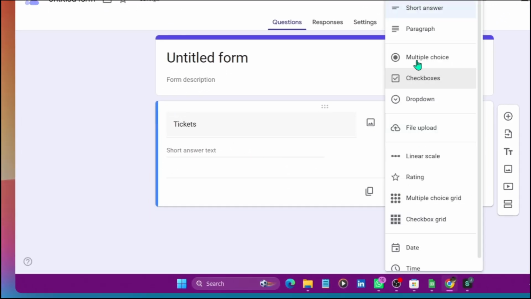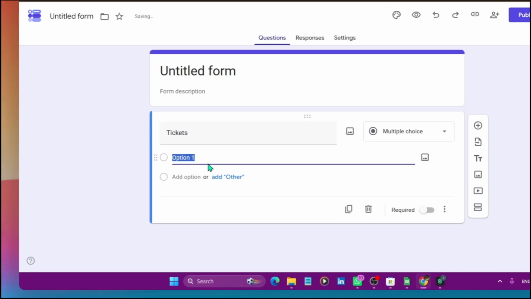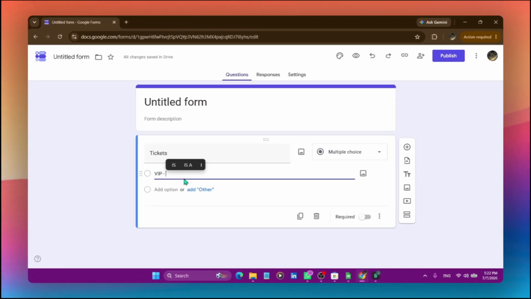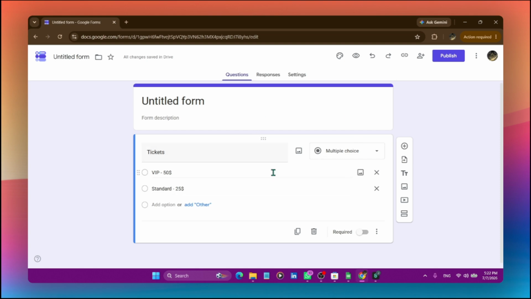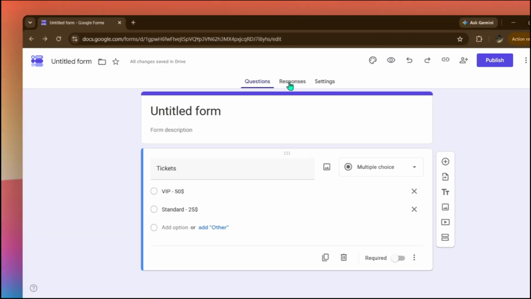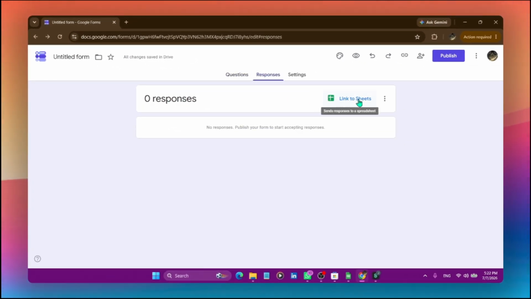Next, interact with the answer field and open more options to add new responses. You can select options, such as VIP or other choices, making your form ready for payment integration. Once your questions are set, select the Responses tab and publish your form to start collecting answers from participants.